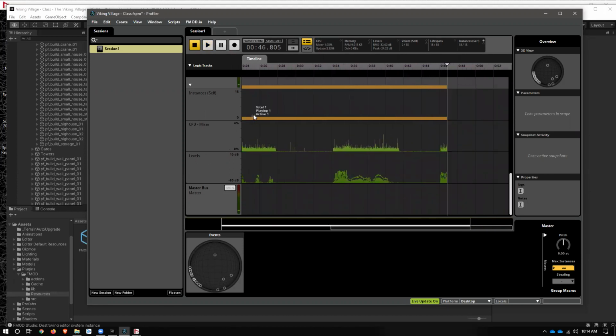And we can look at the number of voices. I guess we're seeing it's only using one voice at a time. If you have multiples, like enemies or something like that, it's going to use a lot more.